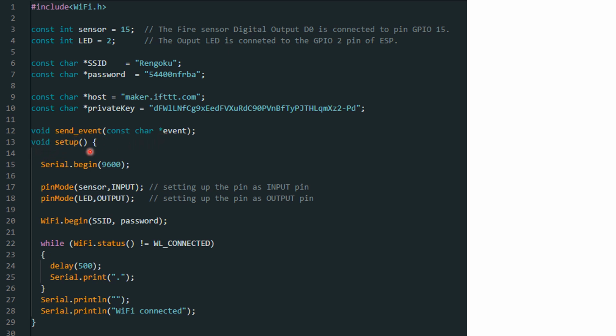Then there is void setup. This is a setup function. In void setup, we start the communication with the computer through Serial.begin, and the baud rate is 9600, and again, the baud rate should be the same over here and in the terminal. So now pinMode tells which pin, what is the function of the pin, either it is input or output. So we tell that the pinMode of the sensor pin is input because we are going to take input from the sensor, and pinMode of the LED is output, which tells that this LED is the output pin.